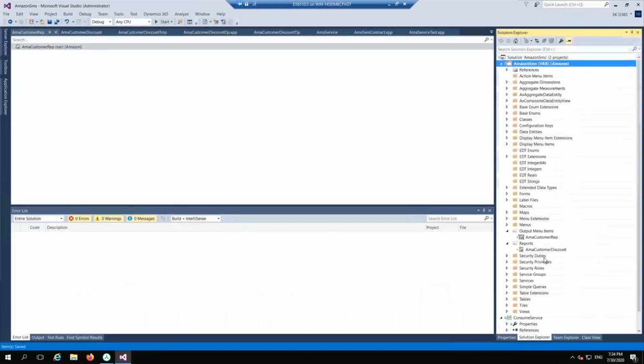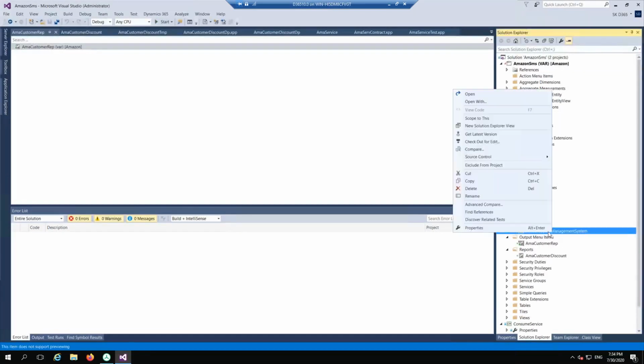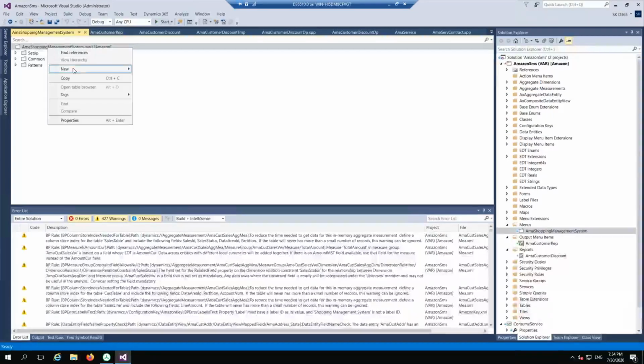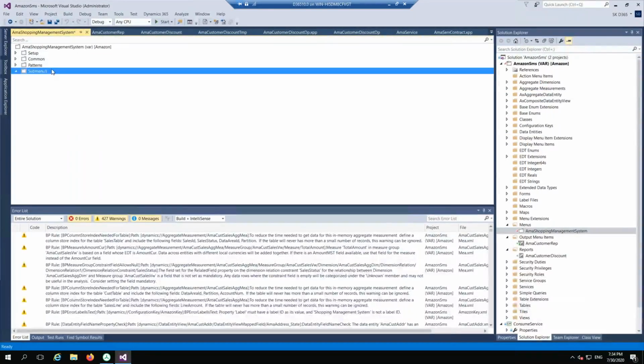Now we have the menu item. Now we will add it to our menu here. I have the menu here. I'll go to the shopping management system, open, and here I will create one more sub menu. I will call this reports.